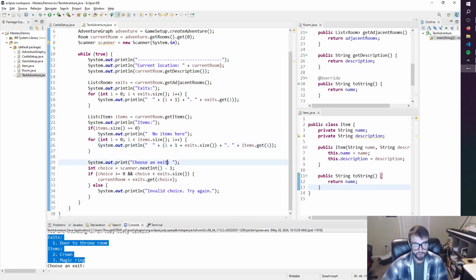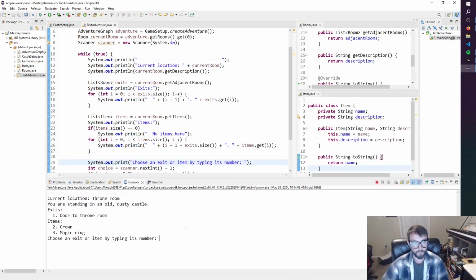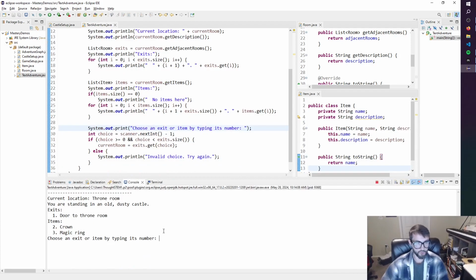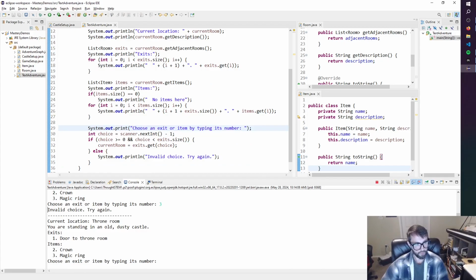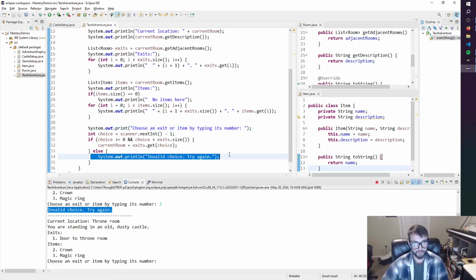And now let's say choose an exit or item by typing its number, just to make it a little more clear. And now this of course won't work. If I say 3, what does it do actually? Yeah, I guess it just tries it. Yeah, it says invalid choice, try again, because it gets down into this else statement. So how do we fix that problem?